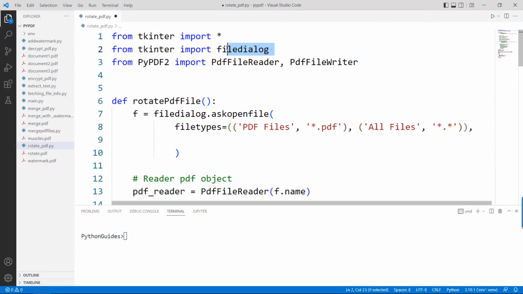I have imported the file dialog and Tkinter, all the functions of Tkinter, and then I have imported PDF file reader and PDF writer. PDF file reader is used to read the PDF file and PDF file writer is used to write the PDF file. This time, since we have to write so that it would appear in a rotated format, whatever the rotation direction has been provided, the PDF has to be written in the same way. This function is also available inside the PyPDF2 module.